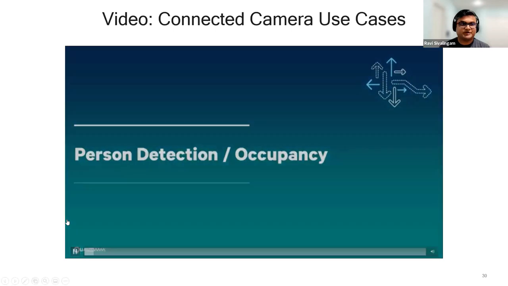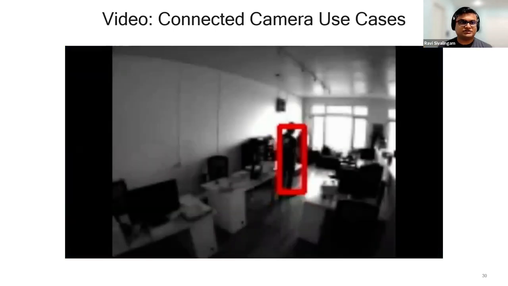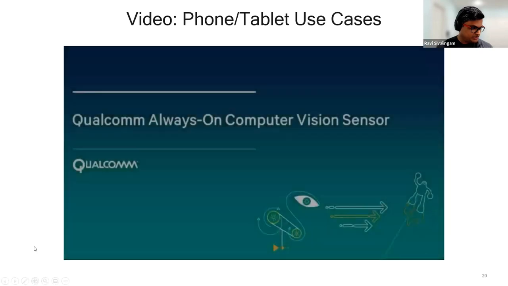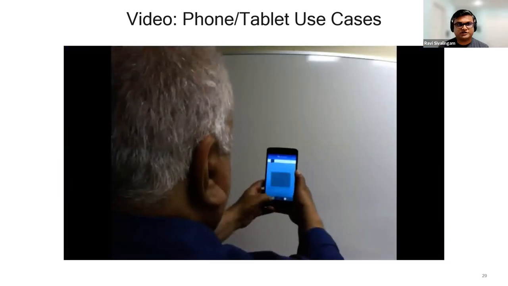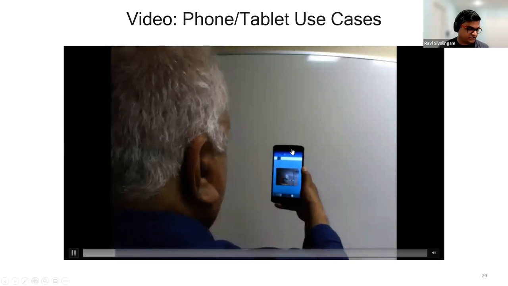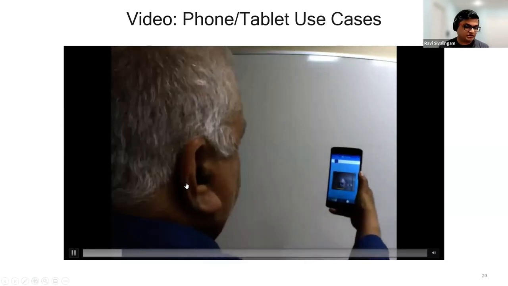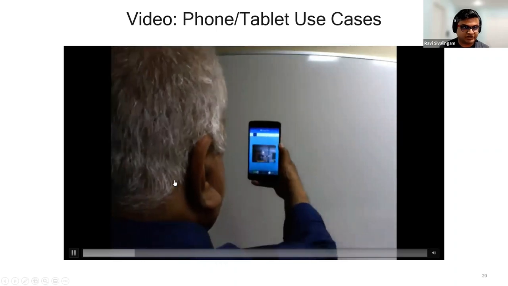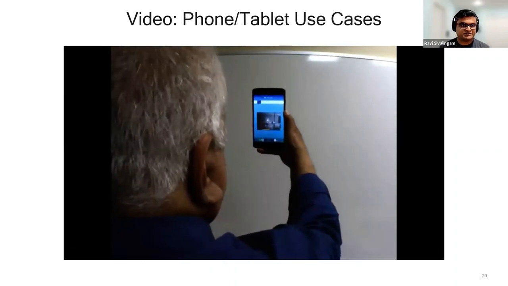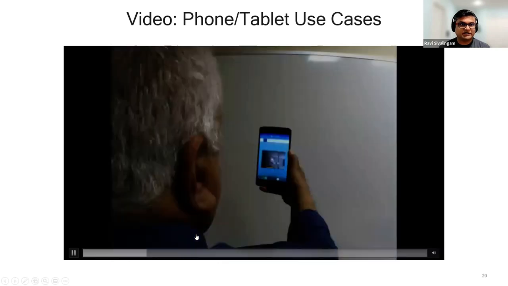Of person detection and occupancy, where this one video I missed. Here's an example with phone and tablet use cases using face detection. What kind of applications do we enable? Here we have the QCC112 embedded inside this phone at the top there. I don't know if it's very clear here, but the person's face is being detected in the camera.